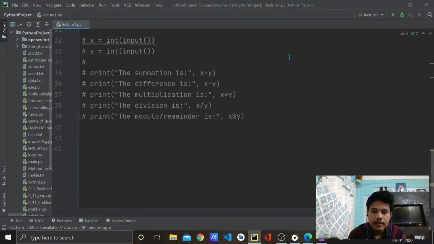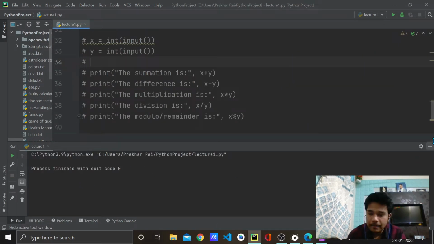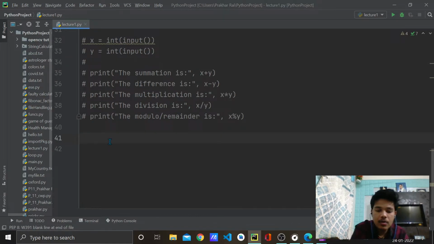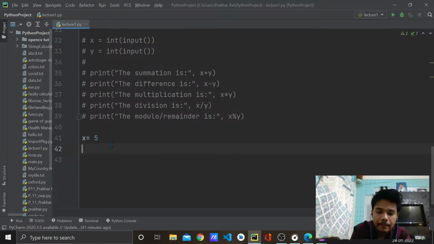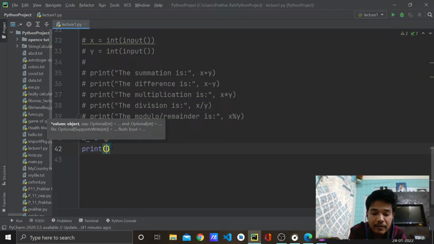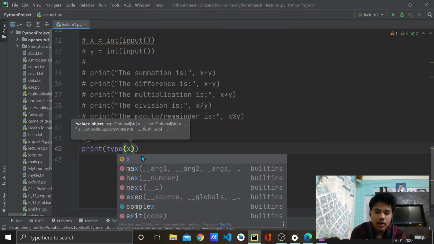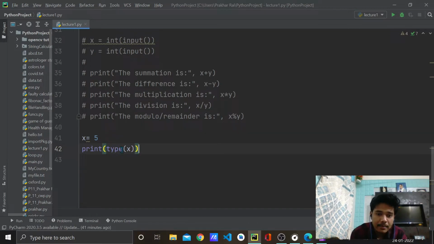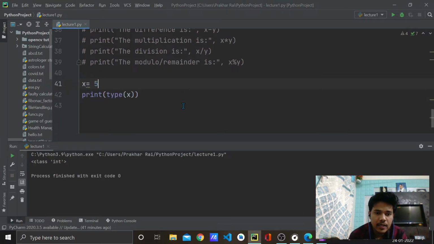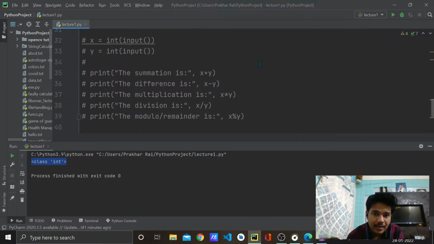Let me check that nothing gets printed. Now if I give x is equal to 5 simply, and if I print, just be careful, type of x. It is not 'of', you write type, then bracket, then x. It will return me an int. Let's check it for ourselves. See, it is printing class int. What does that mean? If you remember, I have told you int stands for integer.